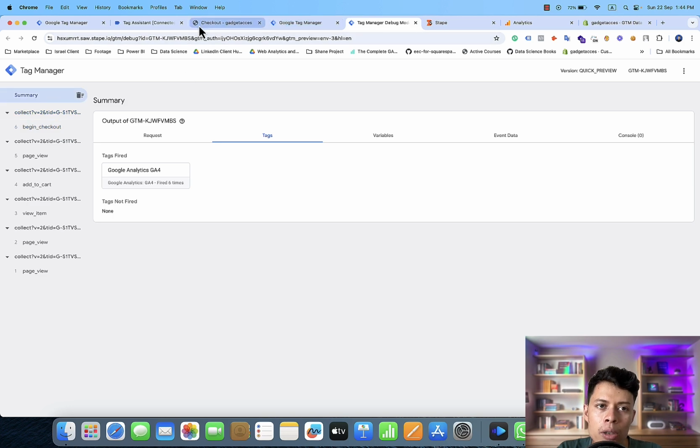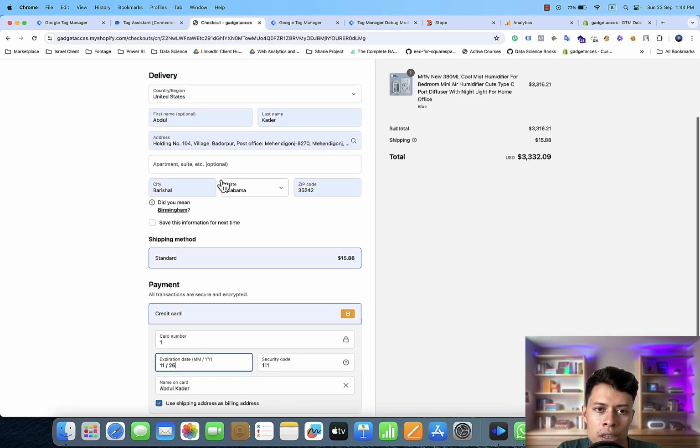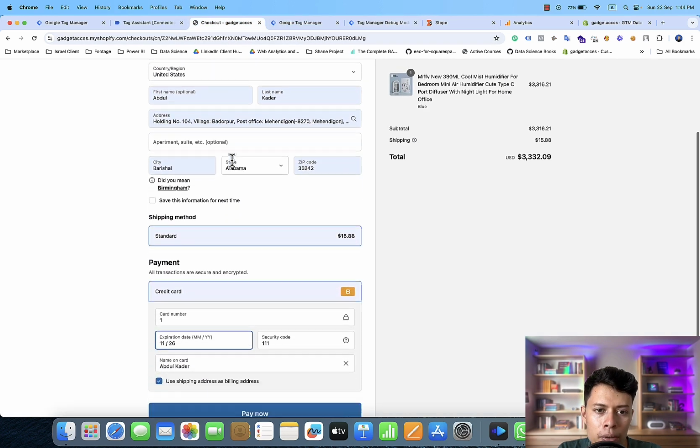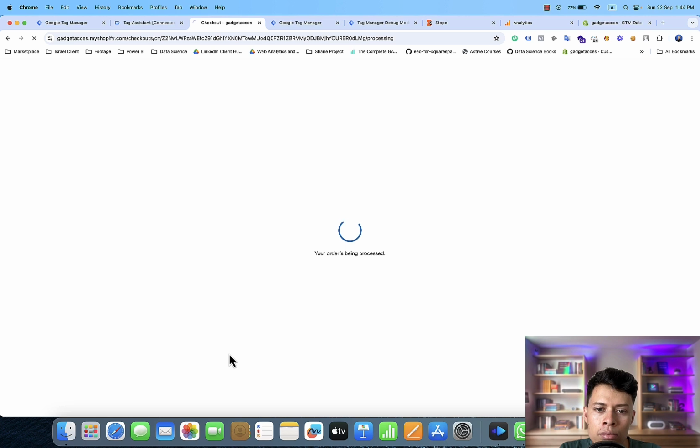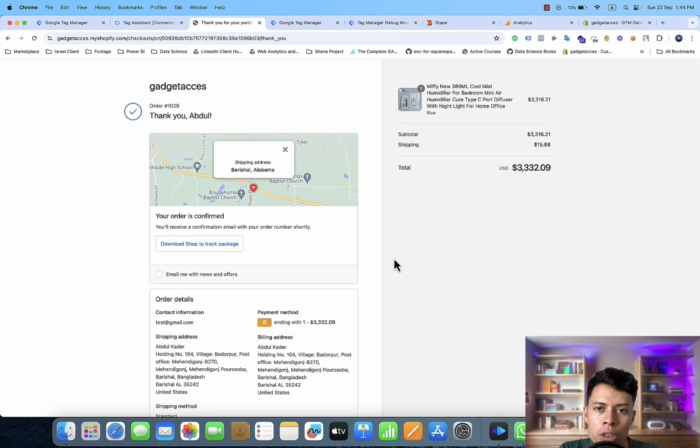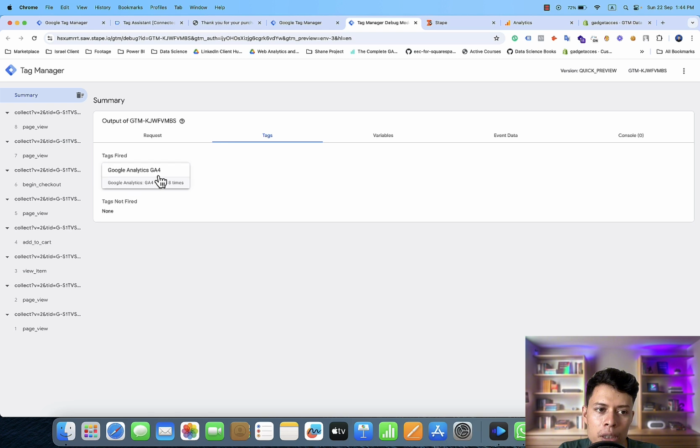Okay, now I believe I filled up all the form data, so I click on pay now. Then the order is processing, and I believe after some time I can see a purchase event here. We have to wait for it. Just wait a couple of seconds, then we can see the purchase event. Just look here, this is the purchase event and it succeeded.